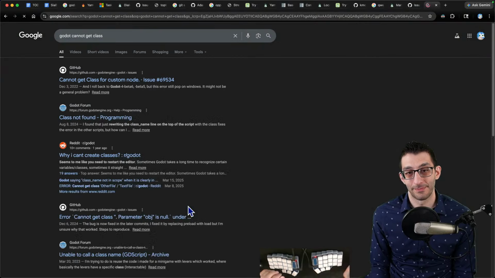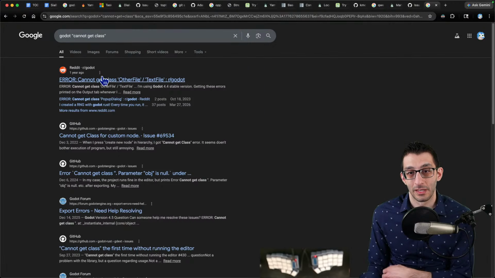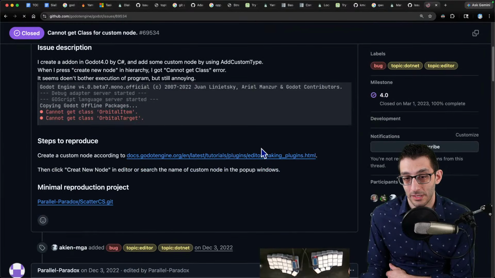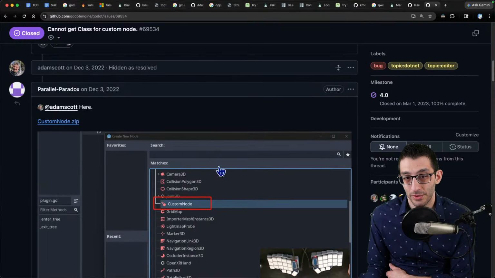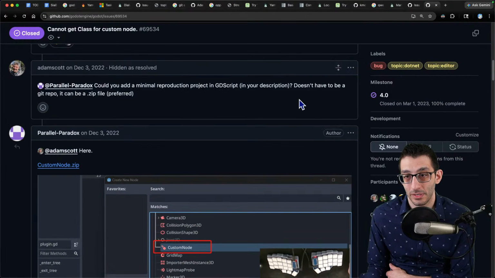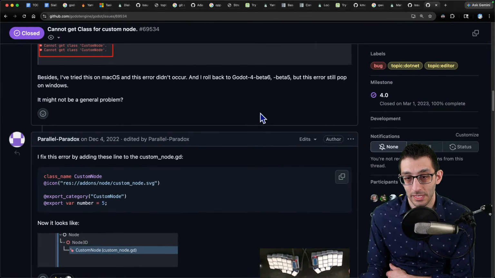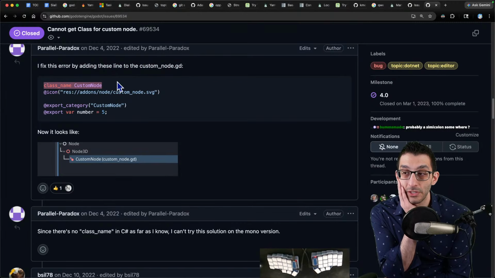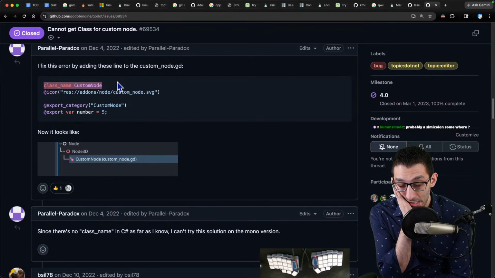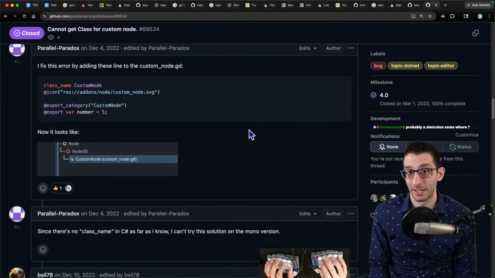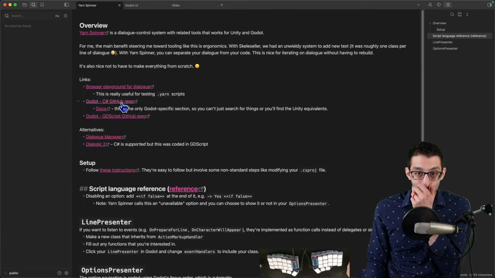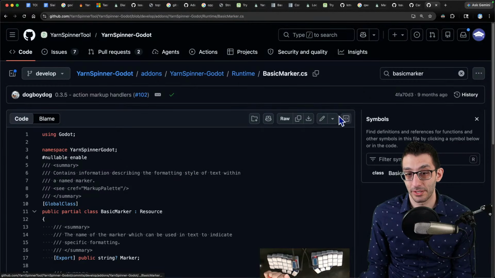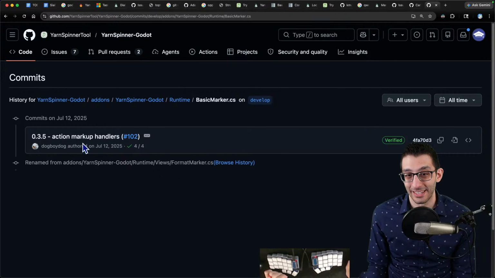Godot cannot get class. No comments. Reproduced. Hidden as resolved. Fix this error by adding these lines to custom node. So the class name is the equivalent in GDScript of C#'s global class. But then there's like export category and stuff. Maybe that's missing from here. How could no one else have a complaint about this though? Let's go look at basic marker. When was this last modified? 9 months ago. Yeah, there's no way. Oh, and that's the only history it has.